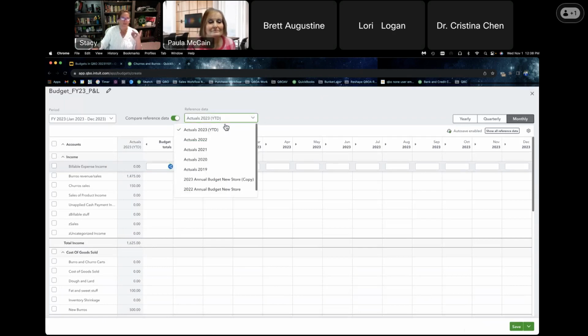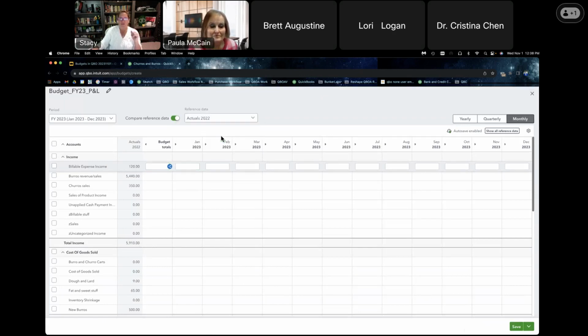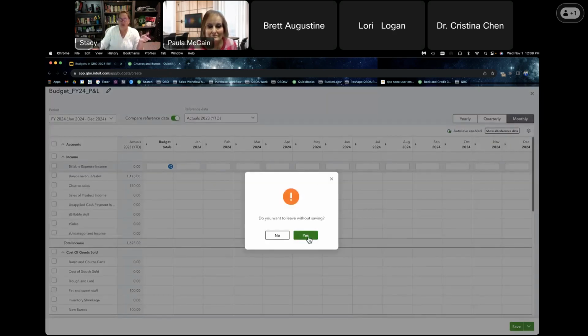And we can say, you know what, let's look at from last year, right? Or maybe we're looking at this for next year and we want to look at our actuals for this year. So not great, our income's not great. And so we can take this and do the same thing that we did. I'm not going to bother doing that. But you get the gist of it, right?